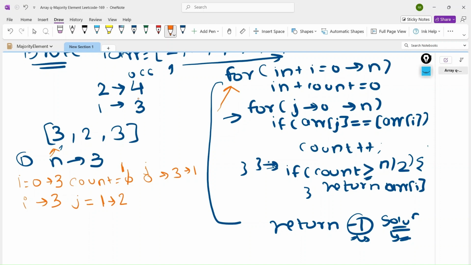So the condition is if array of j equal to array of i. So array of j here is 2 and array of i is 3, which are not equal. So we'll not do count plus plus. We'll go to next, like j equal to 2, which value is 3, and we'll check if array of i, that is array of 0, and its value is 3. So if array of i is 3 and array of j is 3, both are equal, hence we'll do count plus plus. So now count value increases to 2, right?